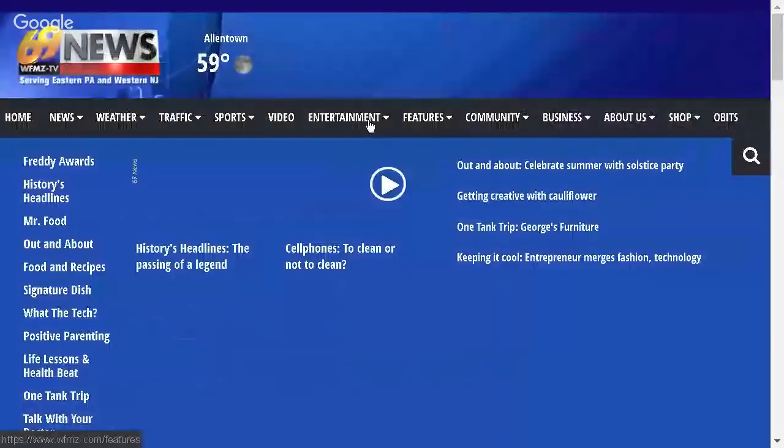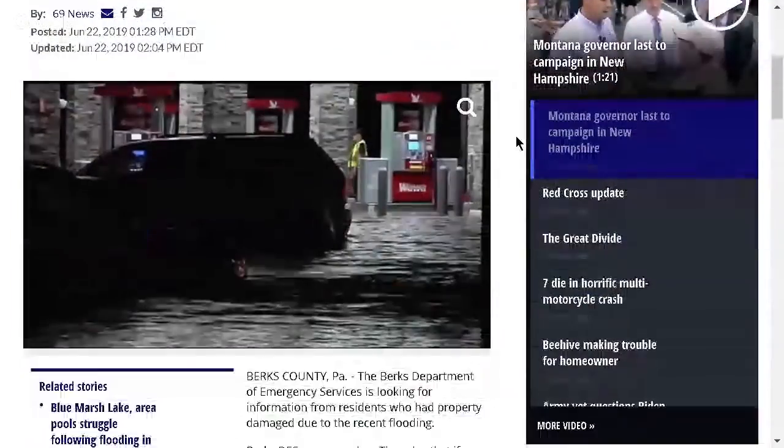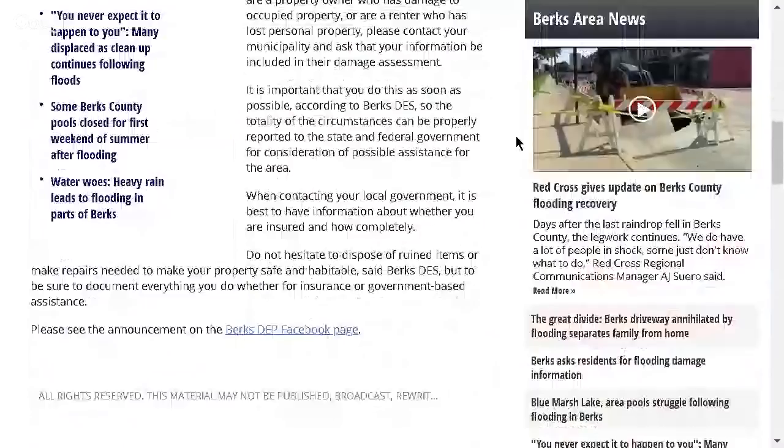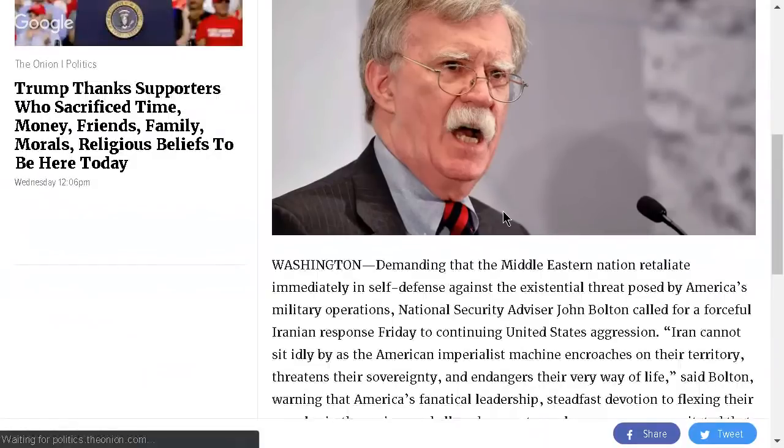Berks County, Pennsylvania flooding. This news station's pretty close to home. And Pennsylvania's hammered, crops are delayed, and it's cold and windy. So welcome to summer 2019. It's cold and wet, just like spring 2019. The second late spring in a row.